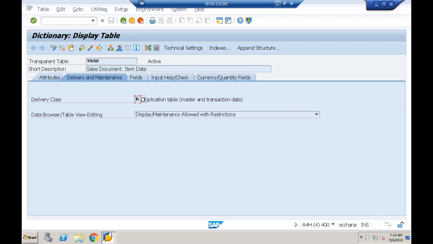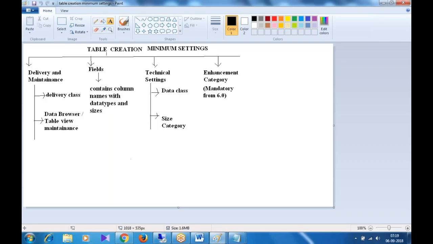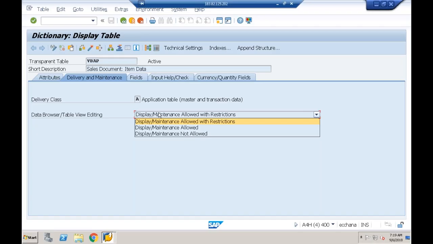Hope it's clear. While we are creating the table also, we can decide which option to give. Since it is our own custom table, I can give any of the three options. Done. Then what is the other setting you have to give?